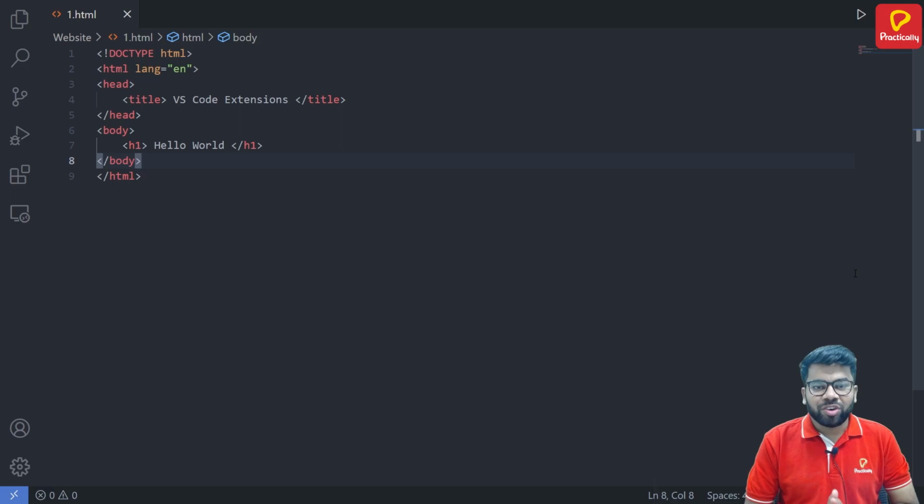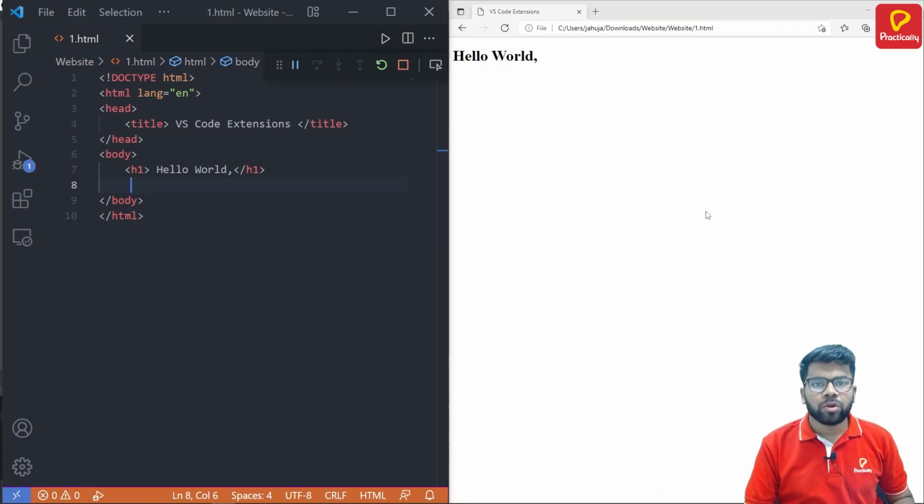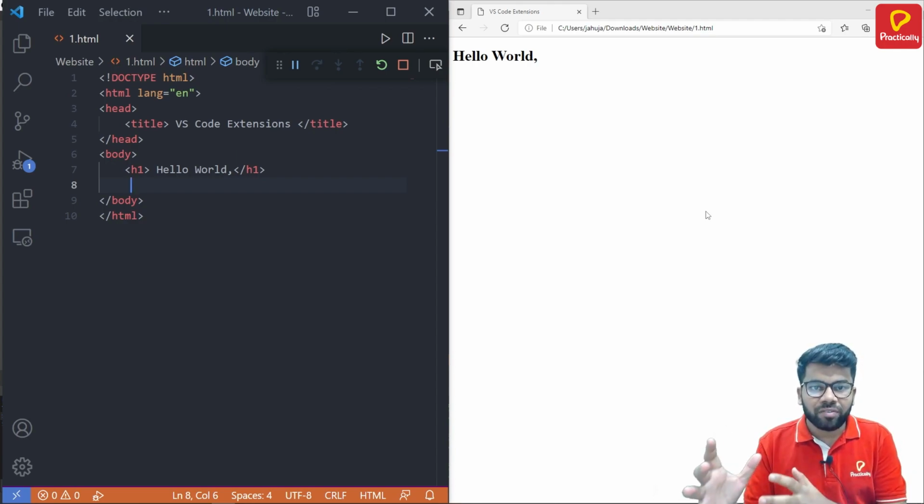Today we are going to discuss some of the top VS Code extensions that we can use for developing web applications. So what are extensions? Extensions are software that provide additional functionality to already existing software. We are extending the functionality of the already available software.